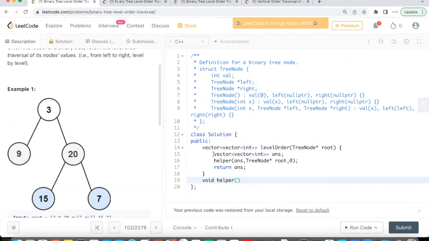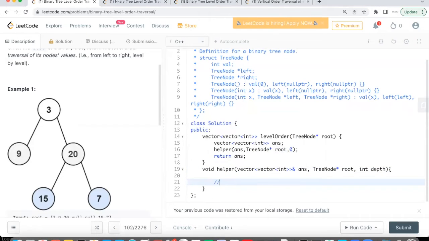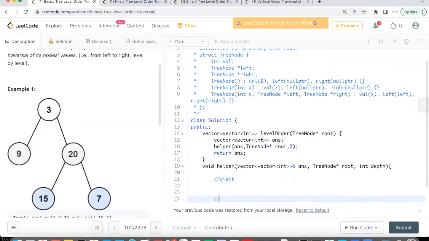First is this answer information. And then it is a tree node. Then it is the level, or we call it depth. For the start call, the depth is 0. And then in the helper function, we need to first visit the current node and then to do the recursion call.